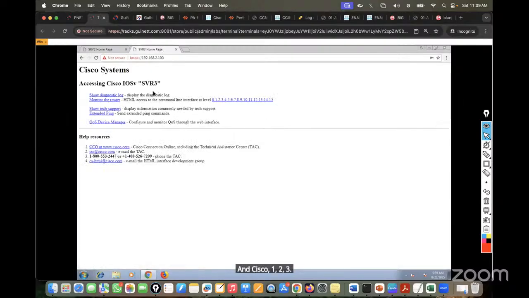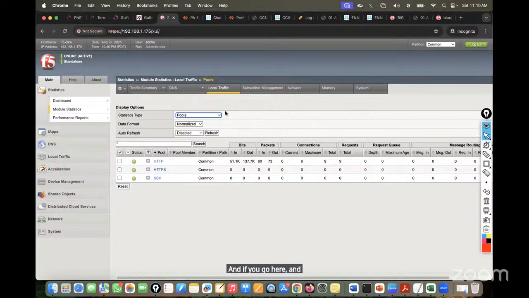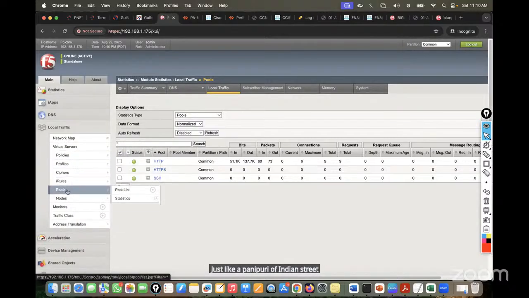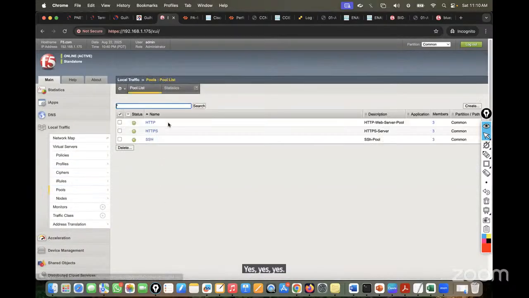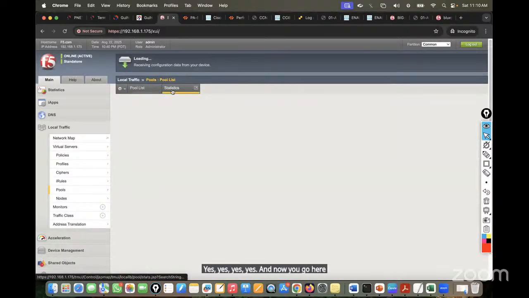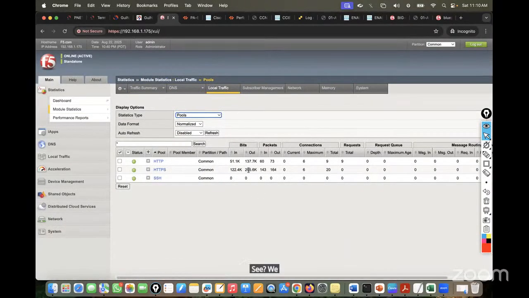See, I'm in the server 3. If I refresh again, Server 2. Let me refresh. Server 2. Okay, automatic, and Server 1. And if you go here and probably you just That's just like a pani puri of Indian street food. Yes. And now you go here and check the statistics. See, we have the traffic here. HTTPS. Make sense? Correct. Clear?